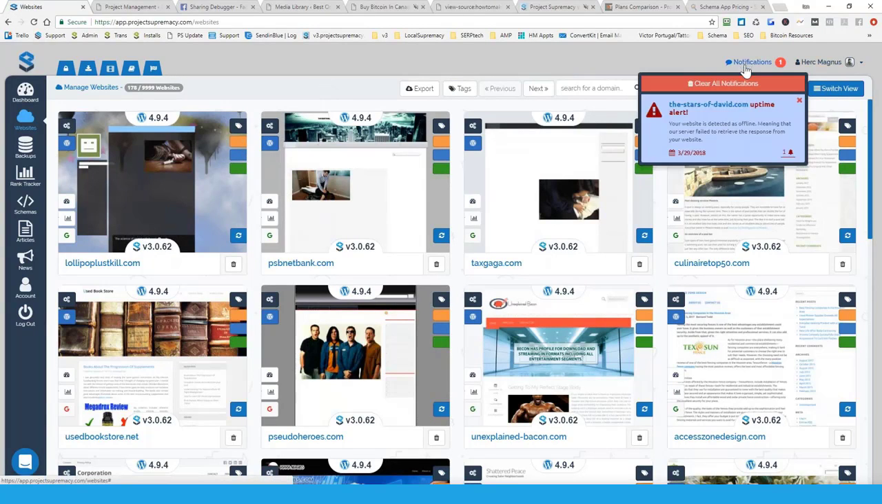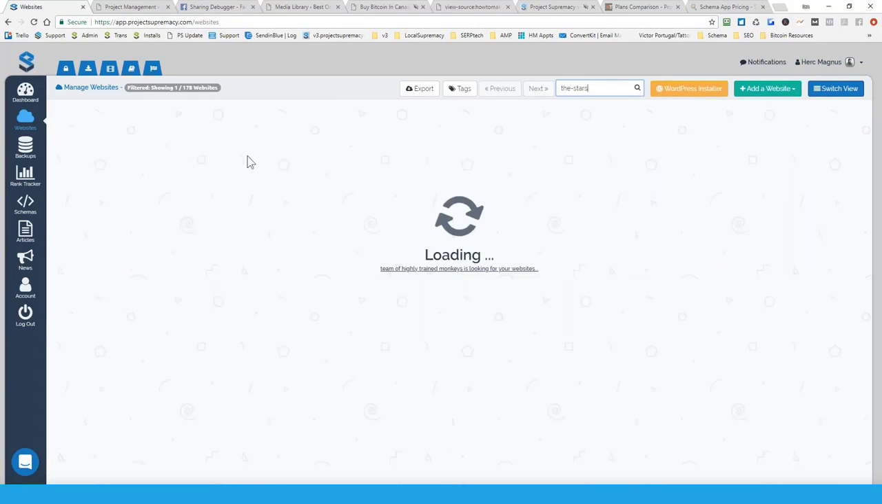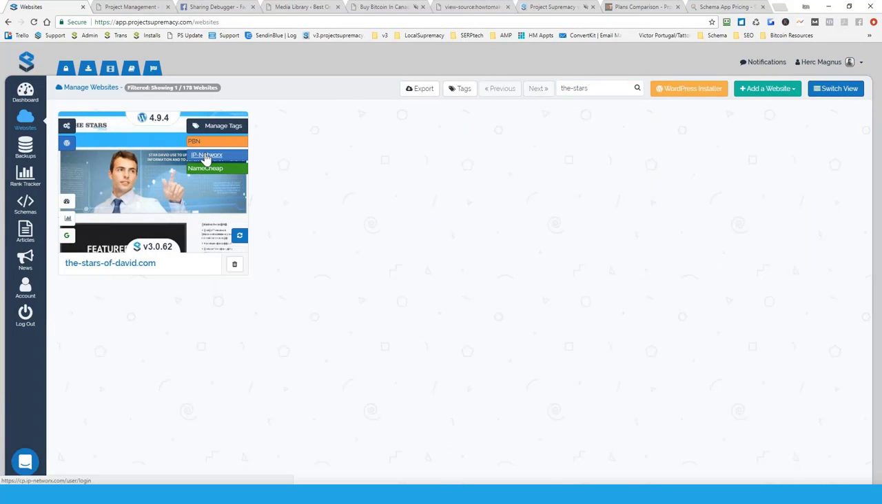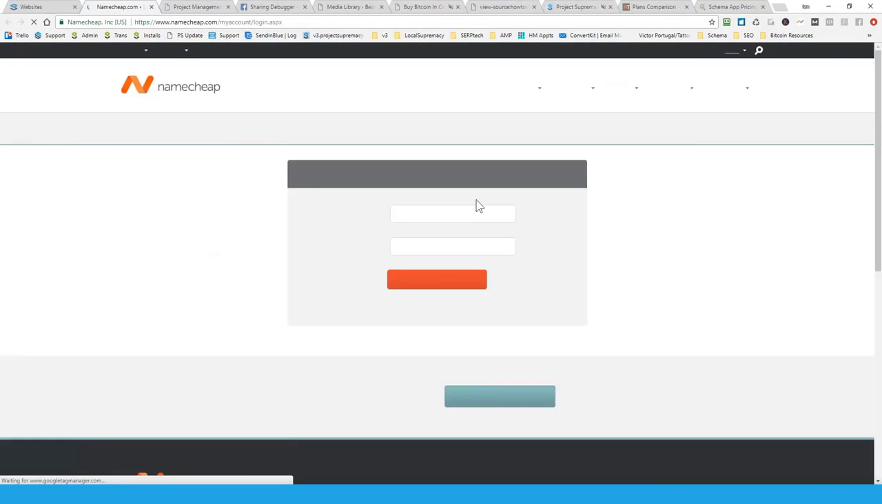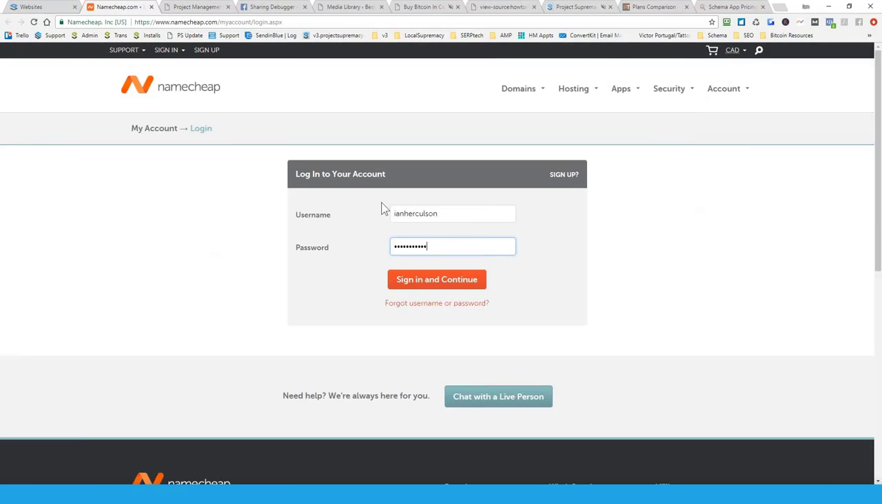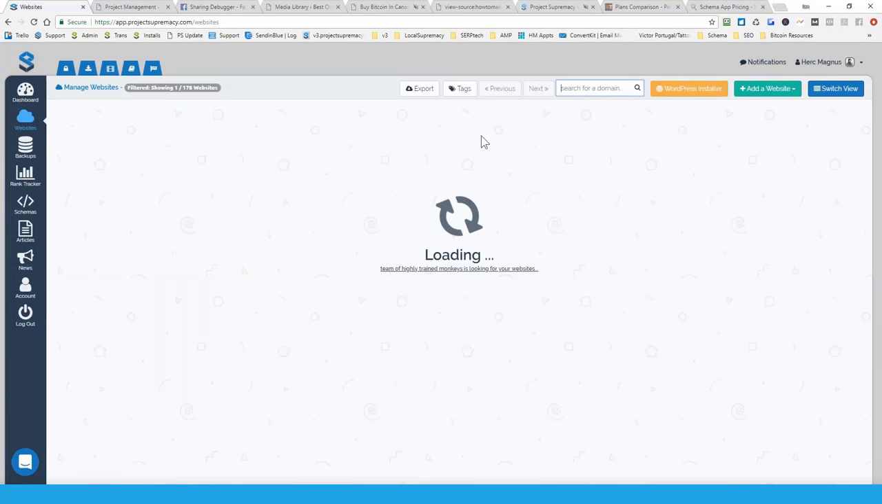Let's say I have a notification, an alert on this site. So let's go check out why. It's saying there's something wrong with one of your sites. So I'm going to go to the Stars of David site. Right away, I can one-click access IP Networks where I'm hosting it. It takes me right to the dashboard. I can one-click access Namecheap where I registered the domain name, and I can't tell you how many times I forgot to renew the domain name, and Project Supremacy is the one that tells me about it. I get an email and a notification up here.